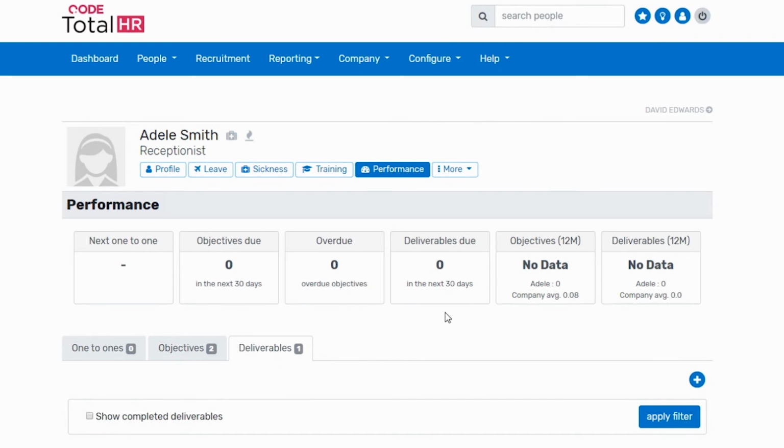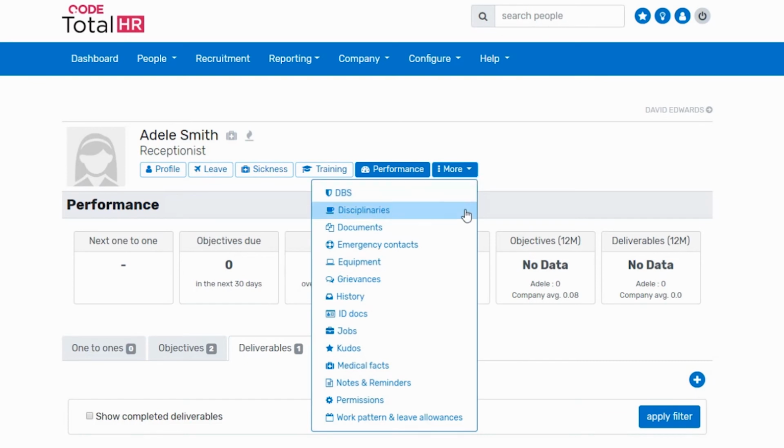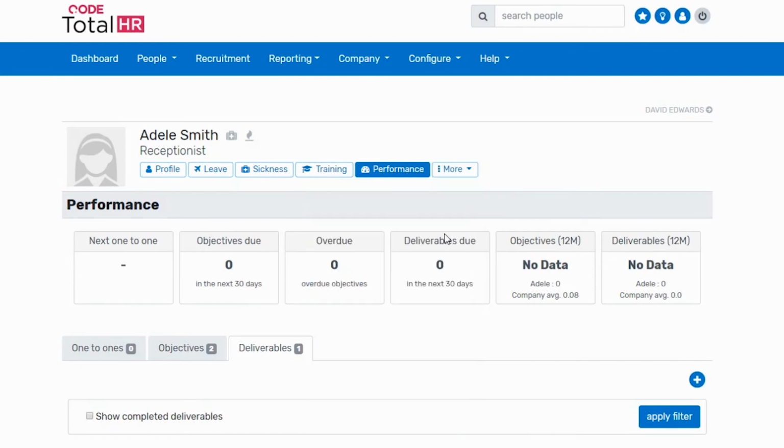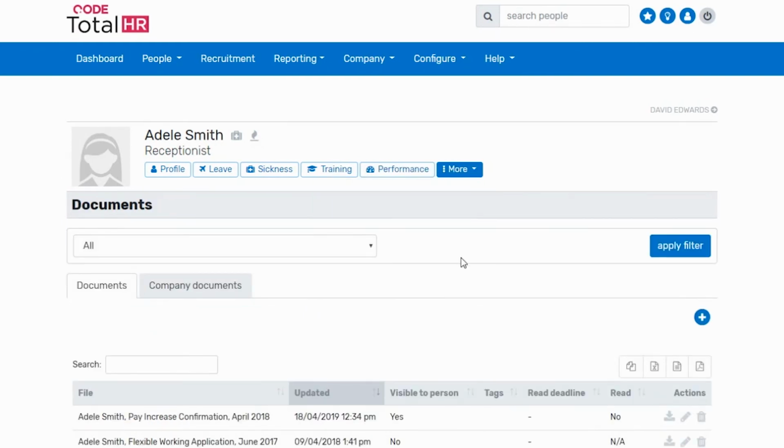The next option, the More tab, provides lots of other areas of the employee's profile where you can log data. An important one to be aware of is the Documents section, where you can add any letters, contracts, or any data that you may need to store on your team member's profile.